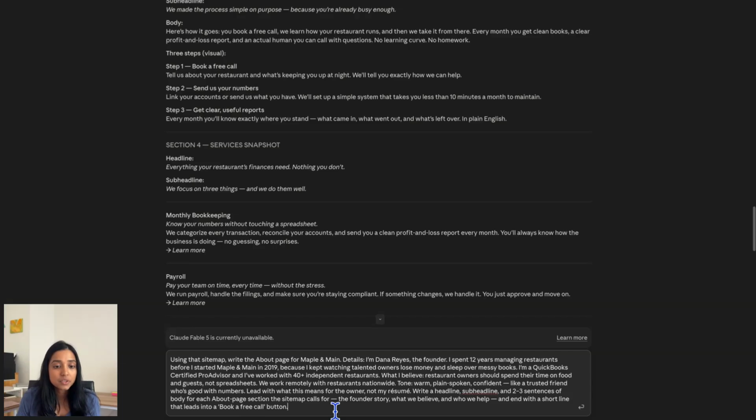So here we have, using that sitemap, write about page for Maple and Maine. Here are some of the details. So it goes into who the founder is, their experience, and then it goes on to say, I've worked with 40 plus independent restaurants. And then it also mentions what the company believes. And it also includes, again, the tone that you like everything written out with. And then again, end with write a headline, subheadline, and 2 to 3 sentences of body for each about page section.